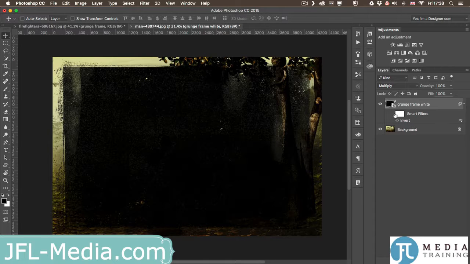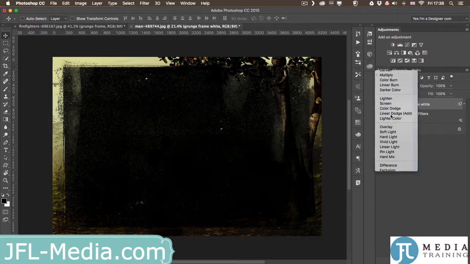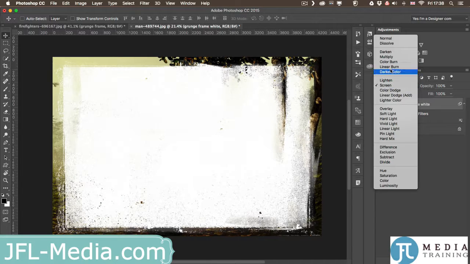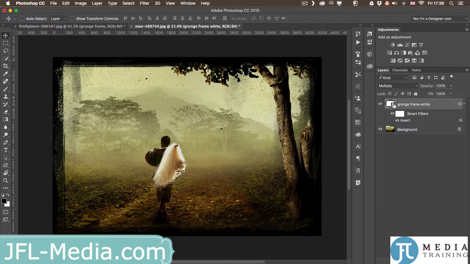And that way I can just turn it off and go back to screen to be able to swap between the two options. Or once again, I can turn it back on and switch back to multiply. So whichever fits what I would like to create.